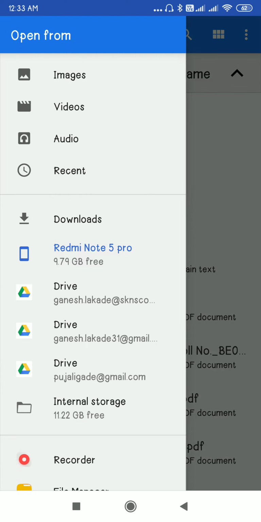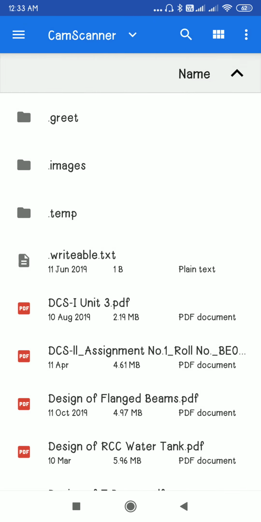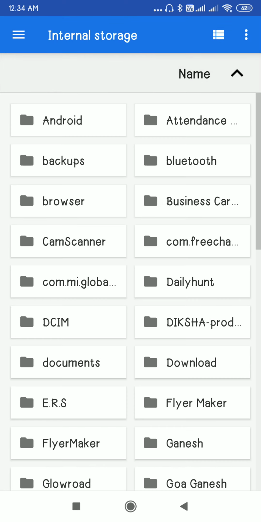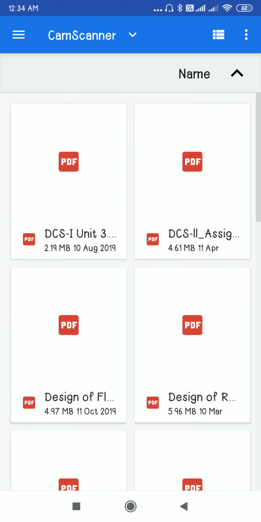So just click on this menu button, then click on the Redmi Note 5 Pro, as this is the internal memory of my phone. In case of other brands, the brand name or the model name of your phone will be available here, or internal memory may be written here. So click on the internal storage also, or that brand name also. Then go to the CamScanner folder.